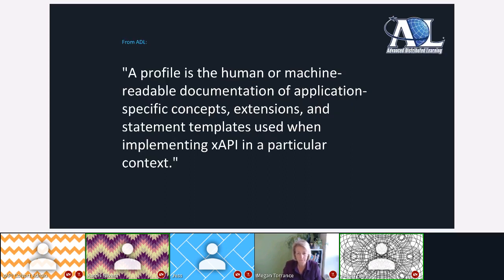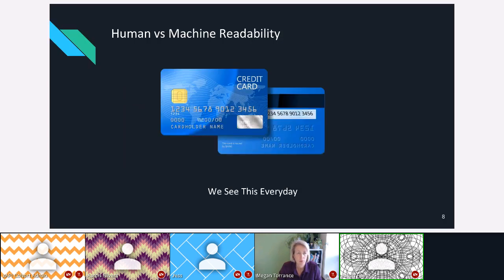Yep, sure will. For those of you that like definitions, here's the official one from ADL. Now, if we're going to start talking about profiles, a profile is a human or machine readable documentation of concepts, extensions, and statement templates when implementing xAPI in a particular context. And what do we mean when we say human readable or machine readable?